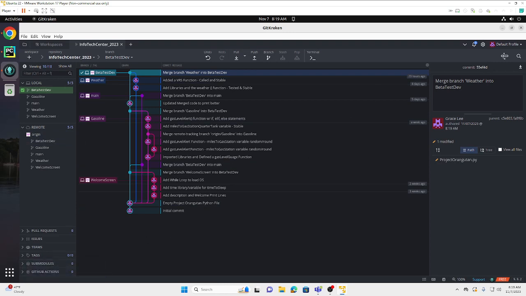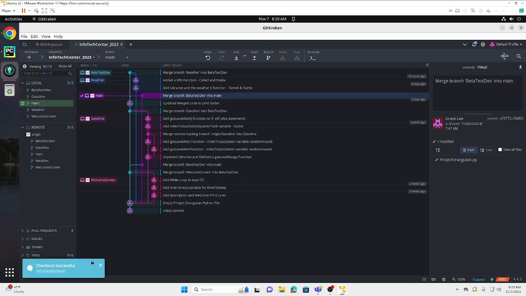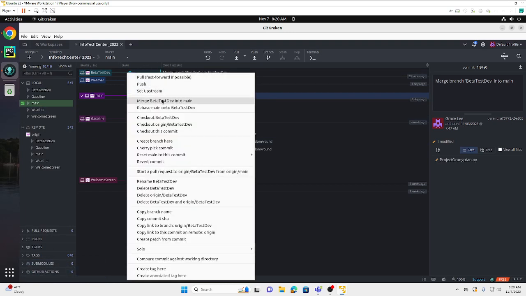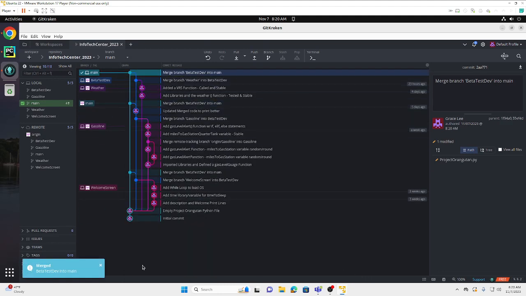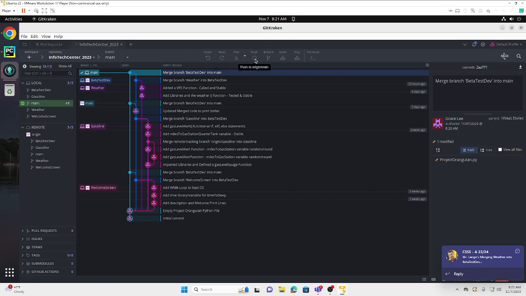And yay! Now that we merged it into our beta test dev, we want to merge it into our main branch. So now we're going to check out our main branch. Check out successful. And now we're going to click beta test dev and merge beta test dev into main. So it got merged. And now we push it because we want it to be on the cloud just in case. Push successful.